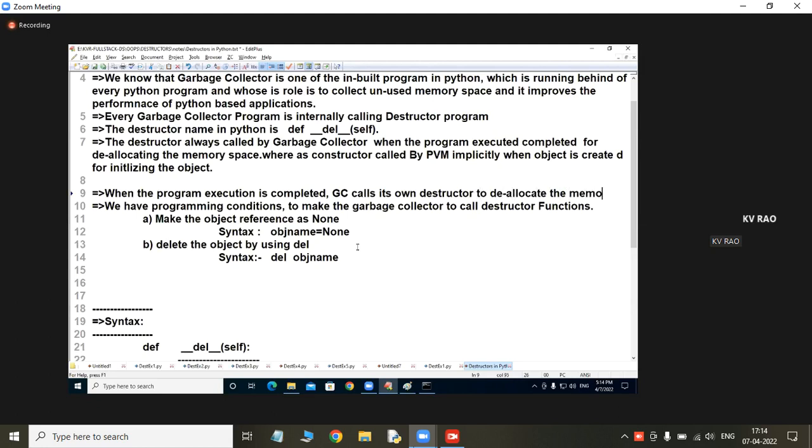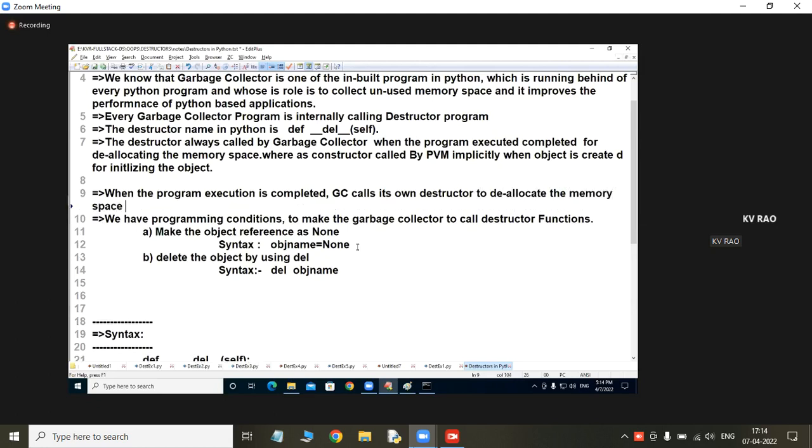the memory space of objects present in the program. Right? This is automatic garbage collection running. This is called automatically. Automatically garbage collection is running.